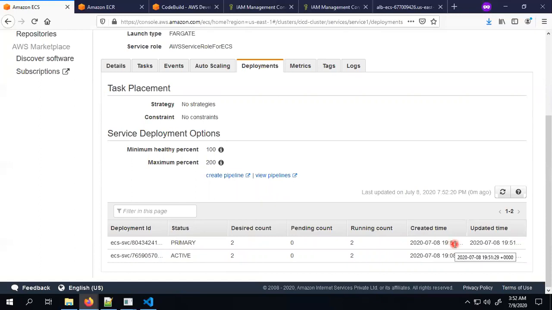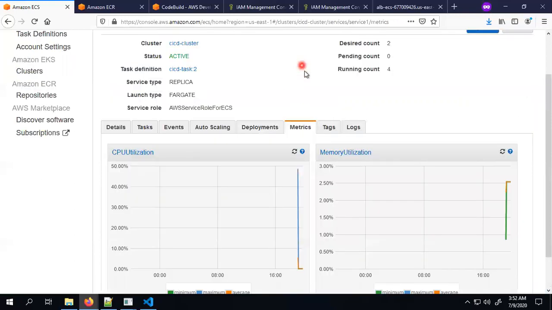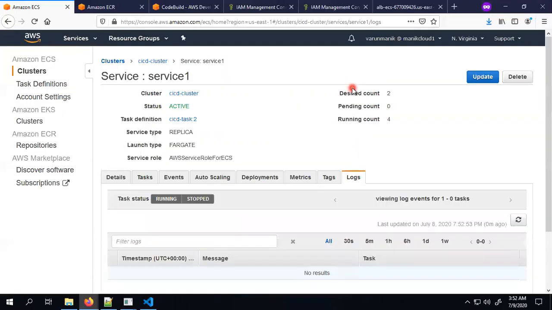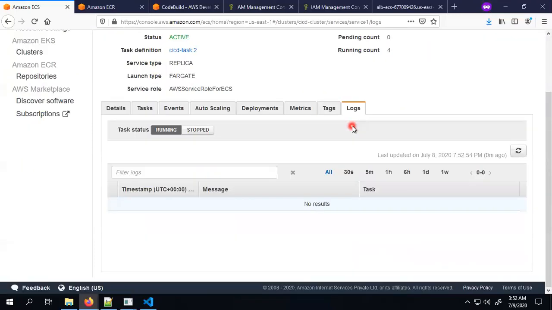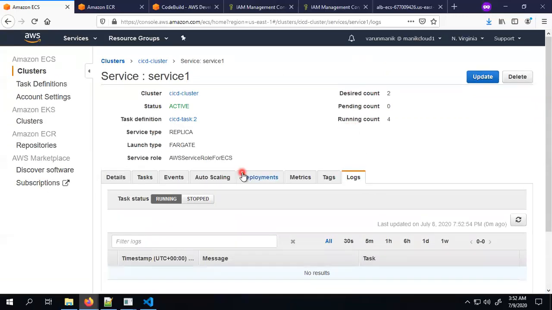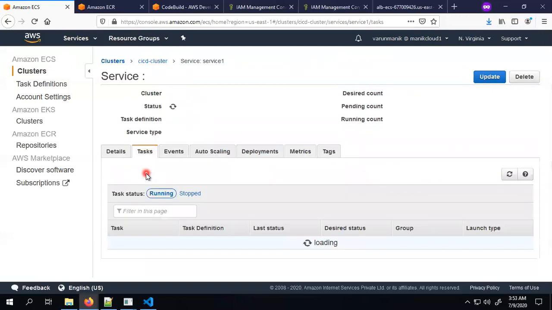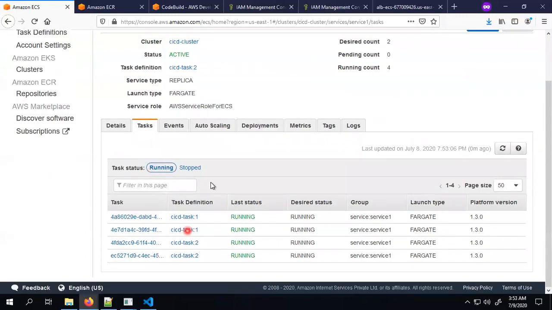One is almost 43 minutes ago, right? The primary one is 1957 and the secondary, the active one, is 1908. And in the metrics, if you want to see them, this is the metrics right now. And logs, let's see whether there are any logs or not. Okay, no logs, but anyhow, all the logs should be available in CloudWatch logs. So let's go back again to the details and see the tasks. And now all four are running.